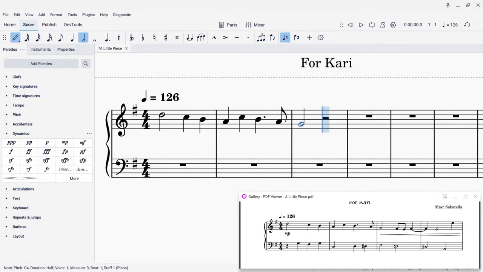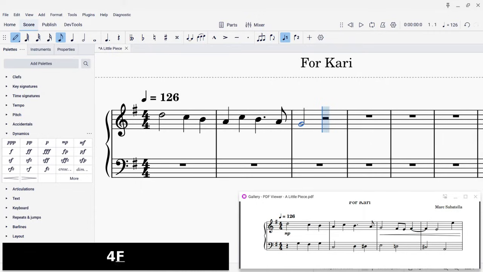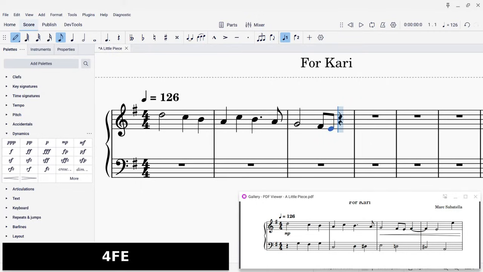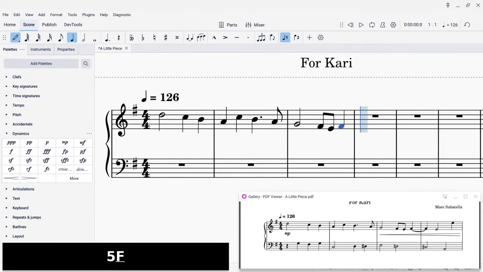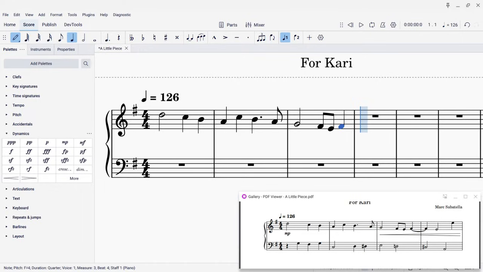Next, I need some eighth notes, 4, F, and E. Now notice I typed F, but because of the key signature, I actually got an F sharp. MuseScore is going to handle that for you. Next, I need a quarter note F sharp, so 5, F. The next thing we need to learn here is how to enter a tie.